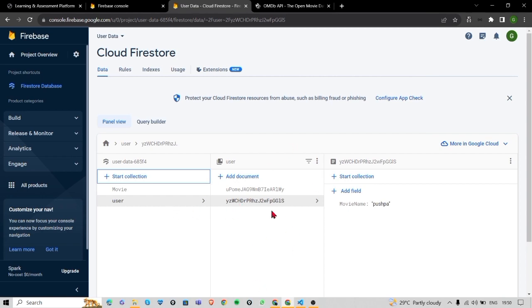These documents represent each entry by the user into the database, and these documents contain the respective fields, and these fields contain the key value pairs which are encoded, which are encapsulated in an object. Here an object is nothing but a container.